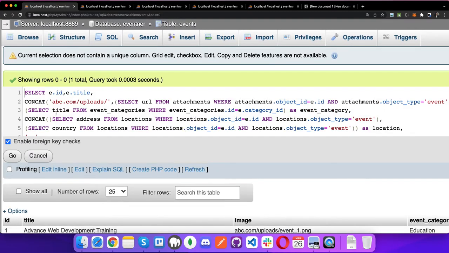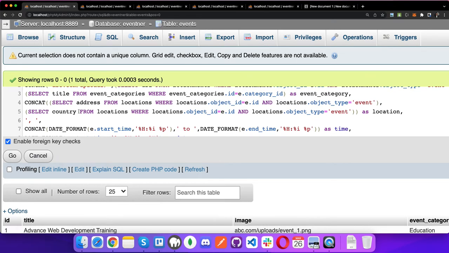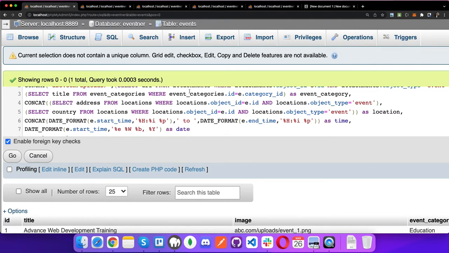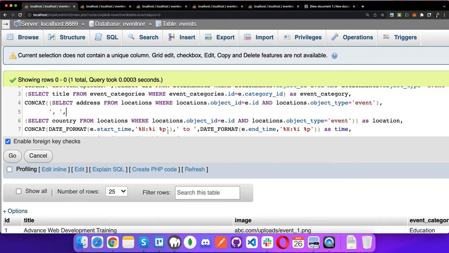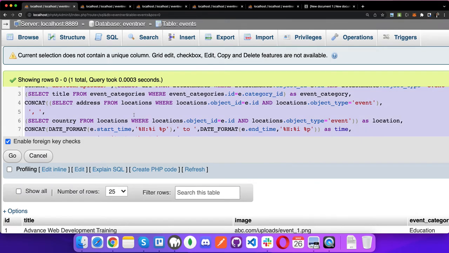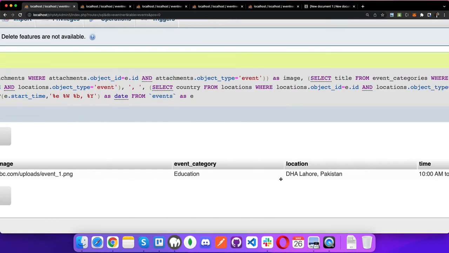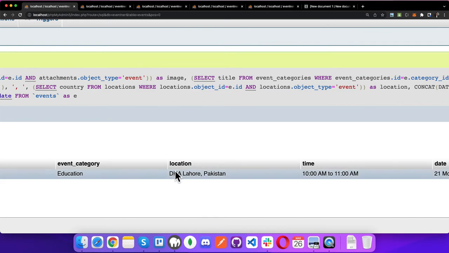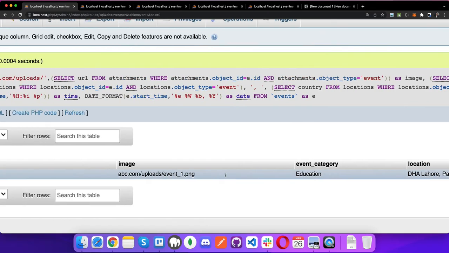So we need to check our API, why it's not working. So I think, okay, I put that in the wrong place. It should not be here, it should actually be here because it's between the concatenation. Okay, let's try it out and see. Okay, perfect. So now we can see the location and country as well.